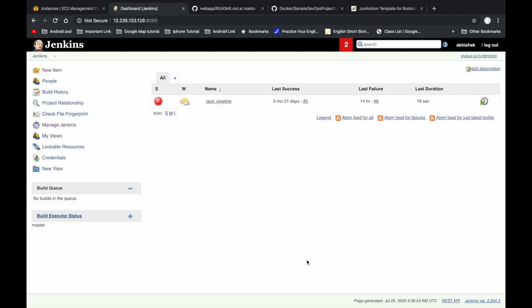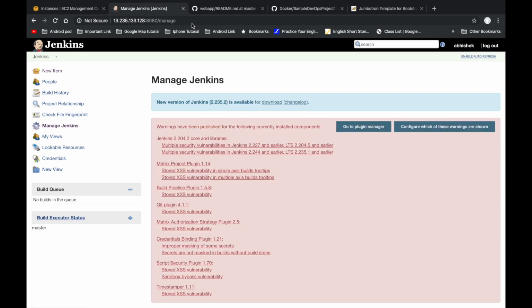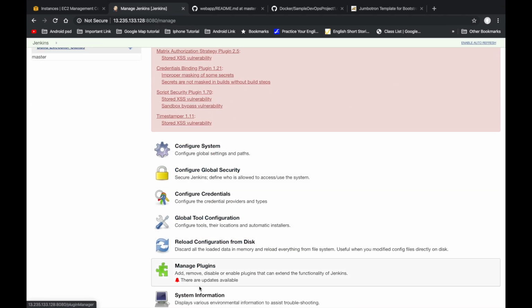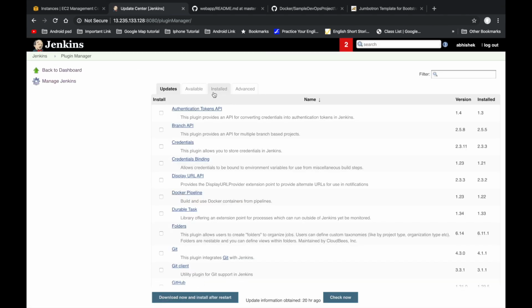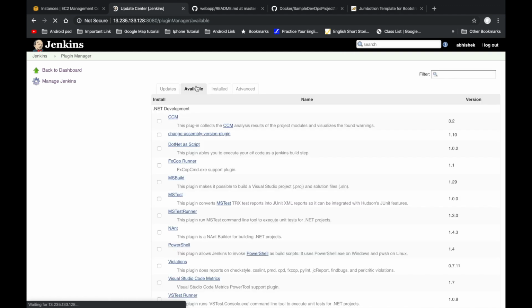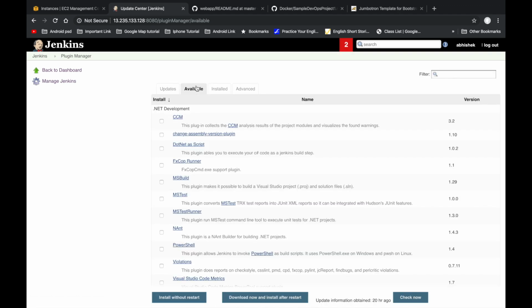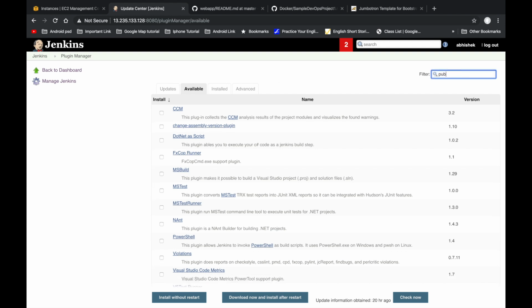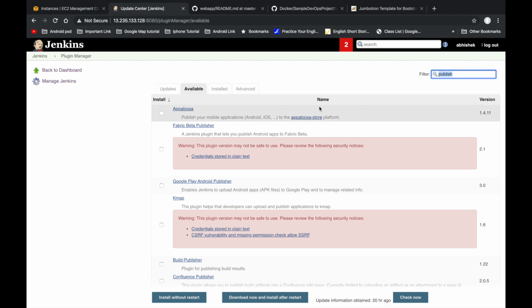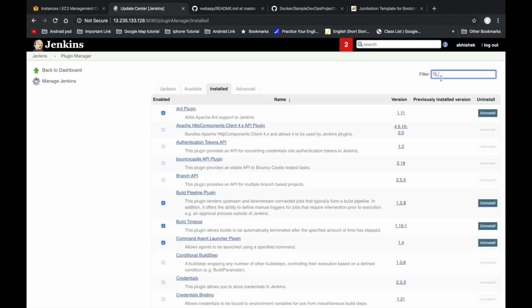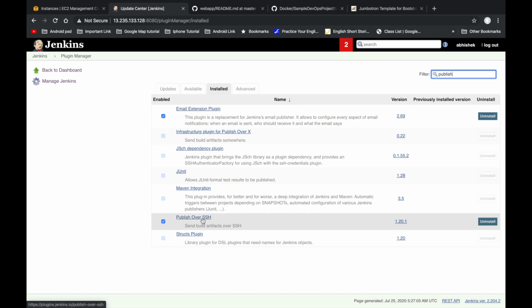So guys, we are in Jenkins now. The first step is we have to download a plugin, that is Publish Over SSH. To download the plugin we have to go to the Manage Jenkins option, go to Manage Plugins, and here go to the Available section. This plugin is already installed on my machine, so it is not visible here. You can find it in the Installed section. So this is the Publish Over SSH plugin, and you have to install this plugin.